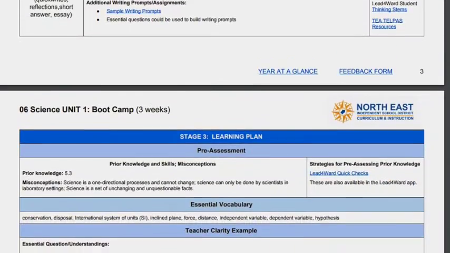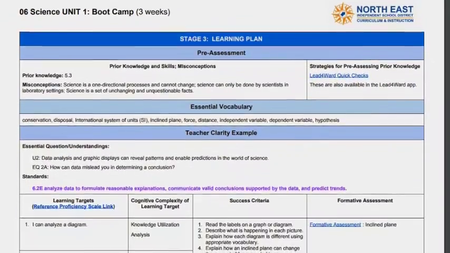In Stage 3, curriculum writers identified resources to address the desired results of Stage 1 and prepare students for the evidence of learning identified in Stage 2. Each instructional planning guide consists of a pre-assessment section, essential vocabulary, learning targets and success criteria, resources for teachers to use, and ideas for differentiation.